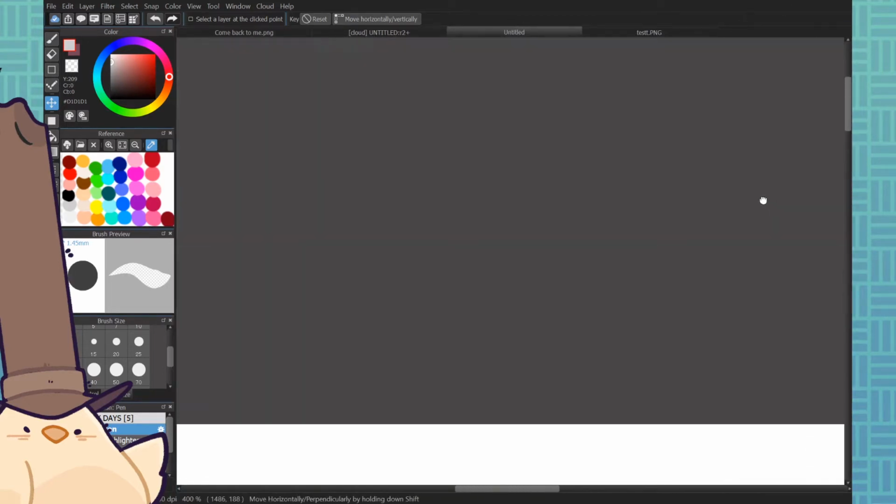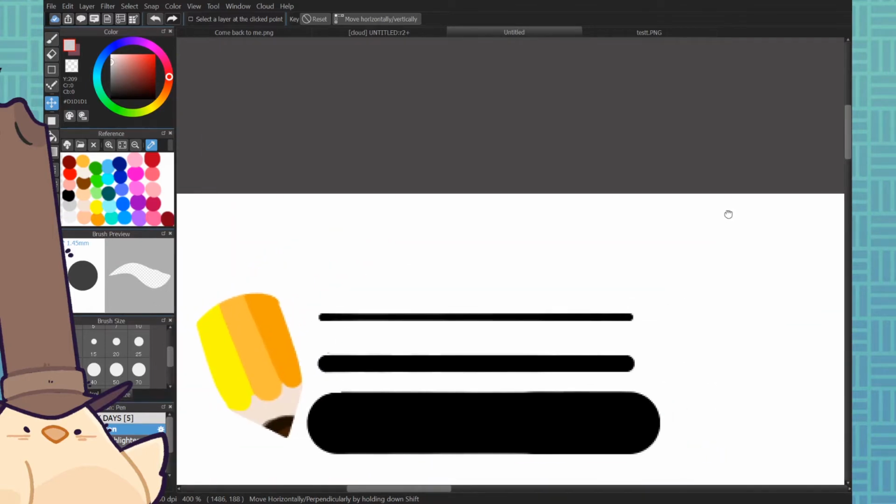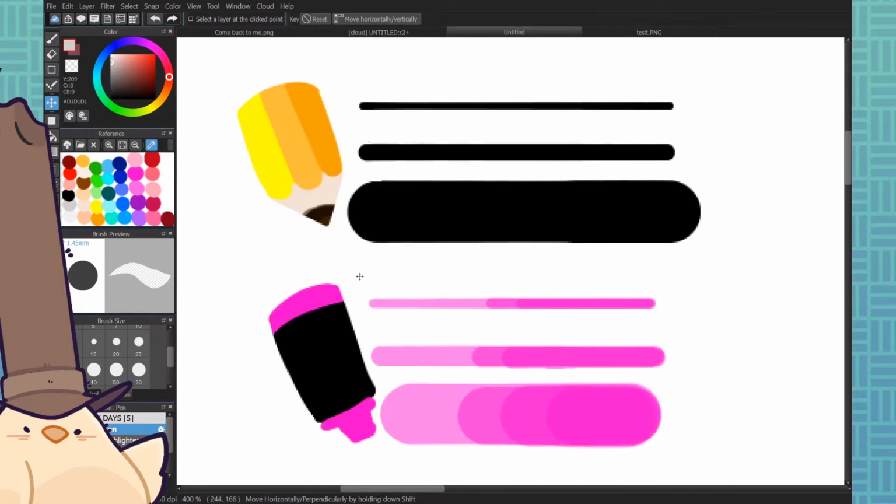Okay, so we got the pen tool. It's a pen. Congratulations. That's all that's interesting about it. It's a pen, and it does pen stuff. If anything, it's more like a pencil, but it's a pen. There's no texture to it. Next, we have the highlighter, which is the pen, but it's transparent.